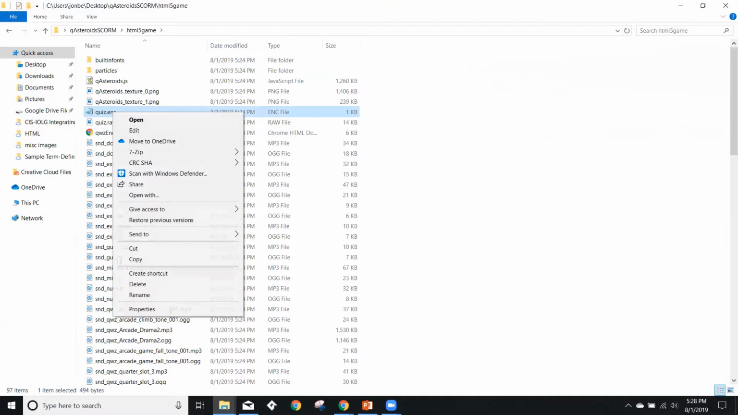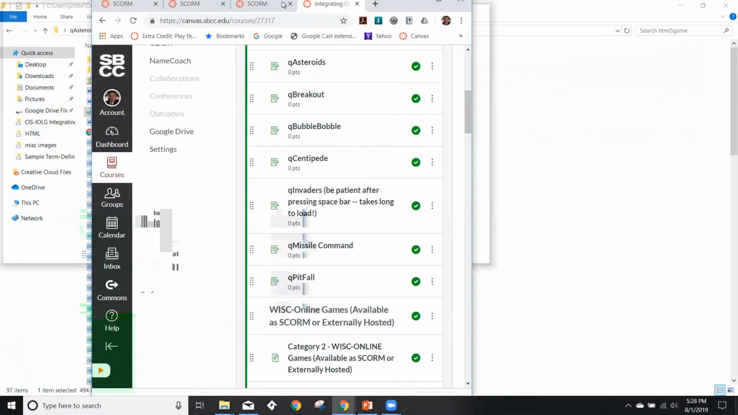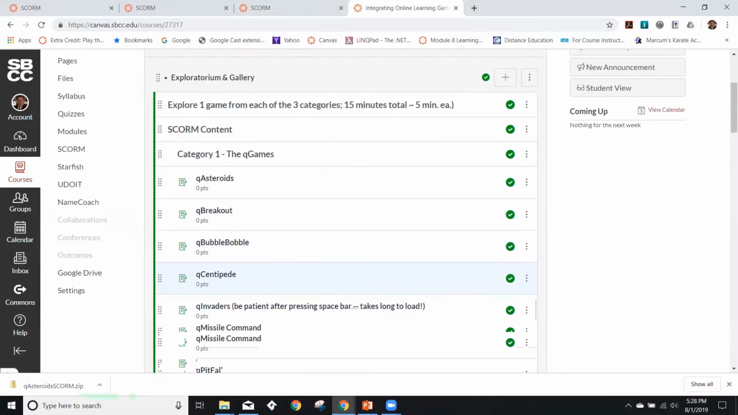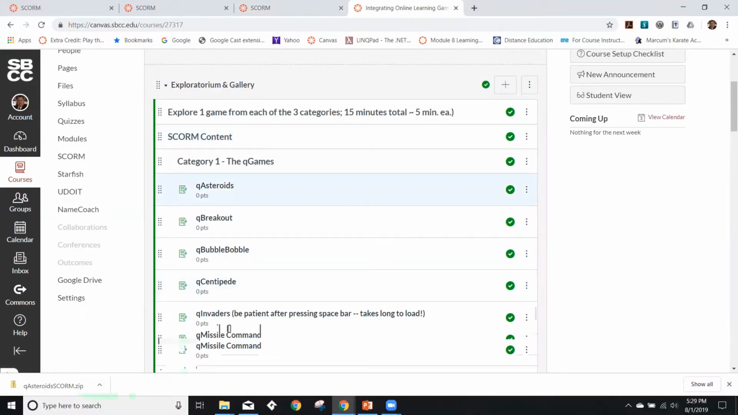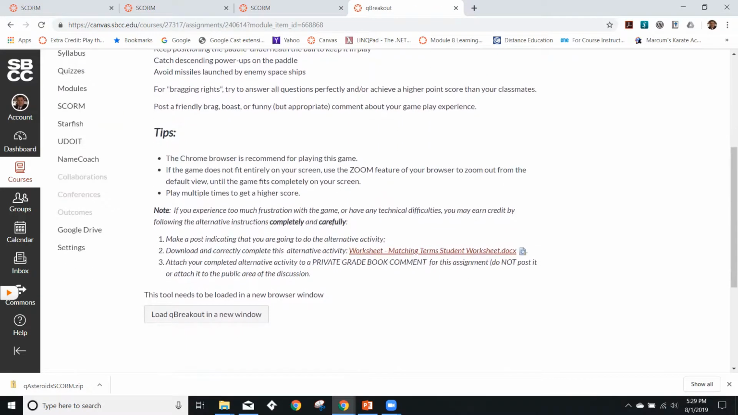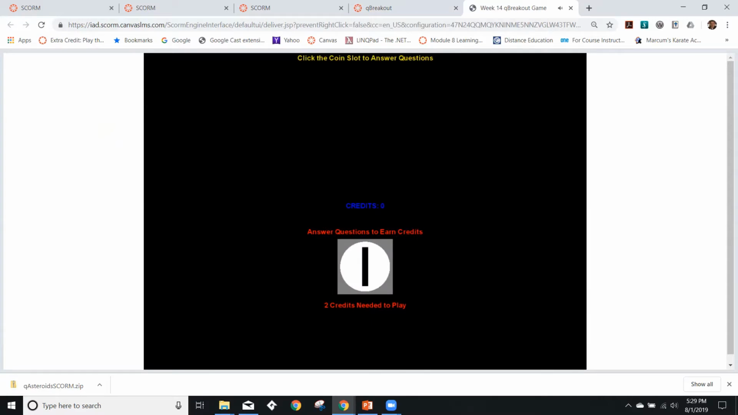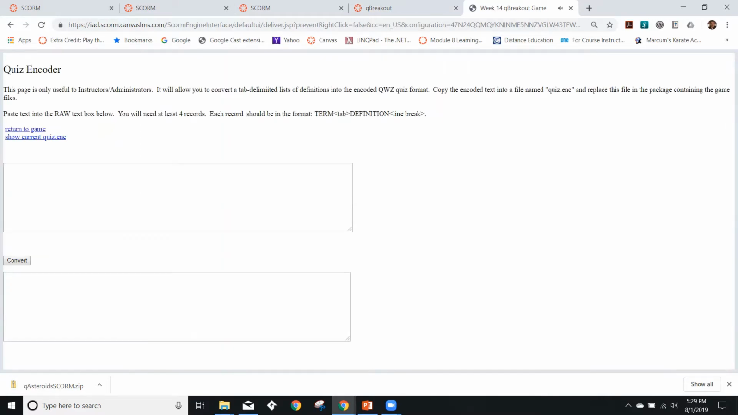Well, as it turns out, every qGame SCORM package, every qGame, has a secret screen for the instructor. If you don't have one, you could upload and install just the generic SCORM package. Let's go, I'll grab Breakout and open it up, click on it, and hit F12. And this takes me to the encoder screen.